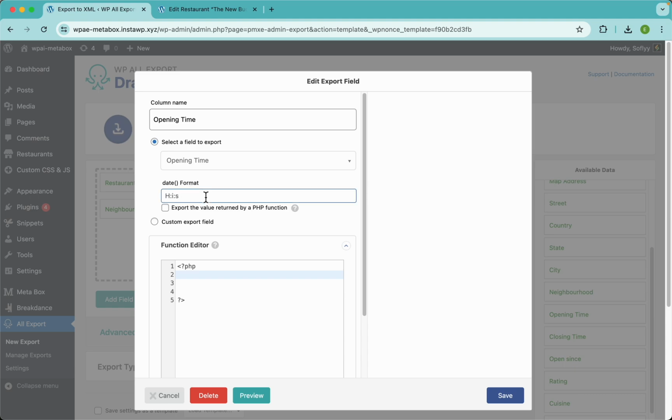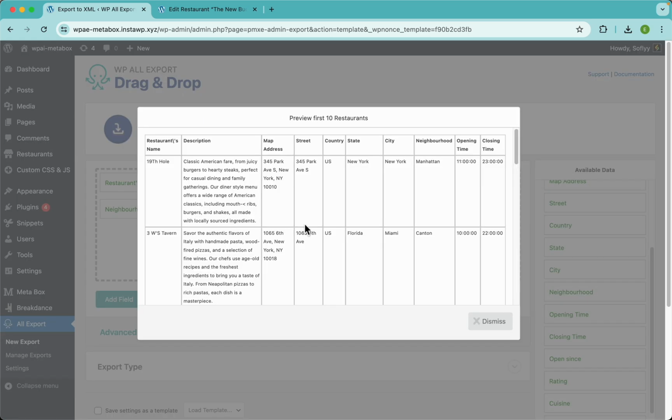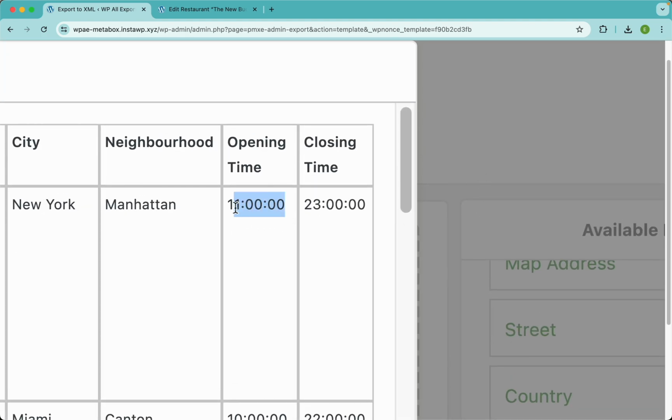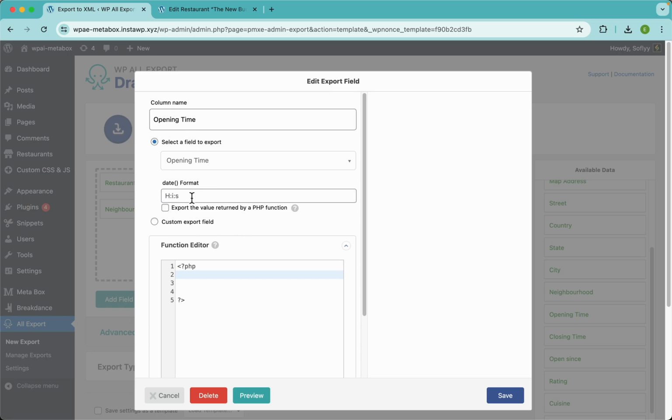And we can use PHP values here to change the time format that's going to be used by default. I'm going to preview here so you can see that. And we have this kind of boring time format, right? And maybe I want something better, more fun, more humanly readable, I guess. So I'm going to open my opening time and type in here G and A.